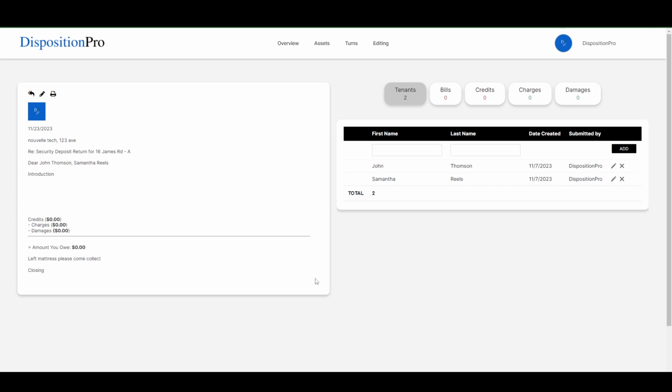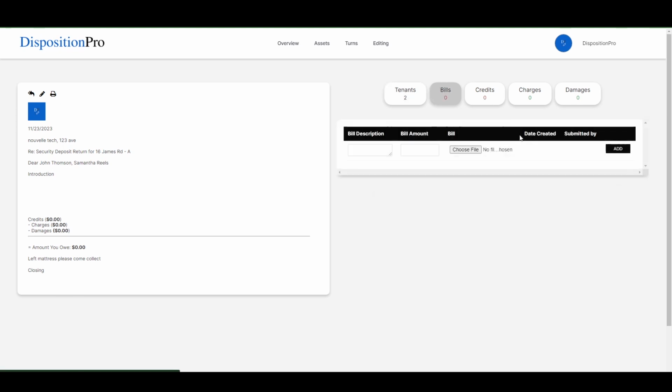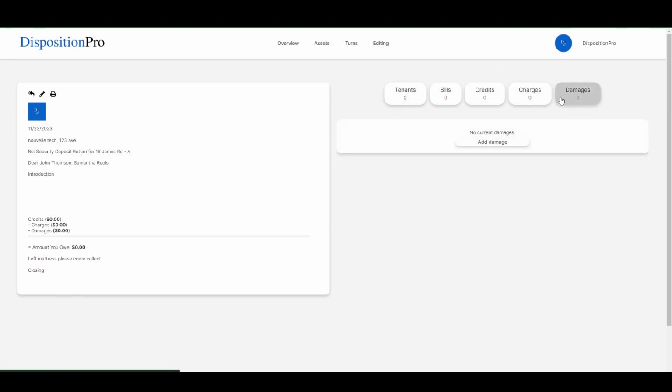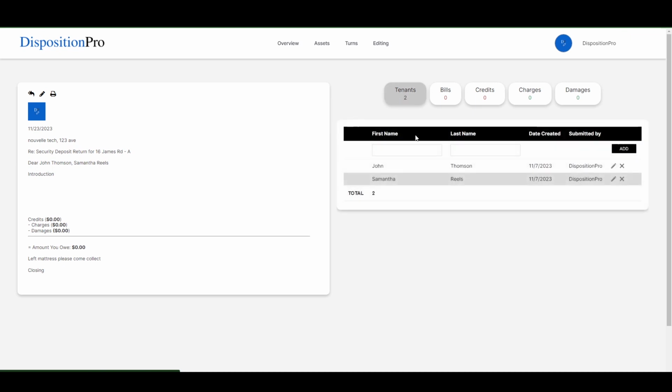So I've added a couple tenants in. The other neat thing that we've added in here is we have tracked the date and who is submitting this data. So if you have to go back in time to see who made an input or when that input was made, we have that across the board for all of this data here.